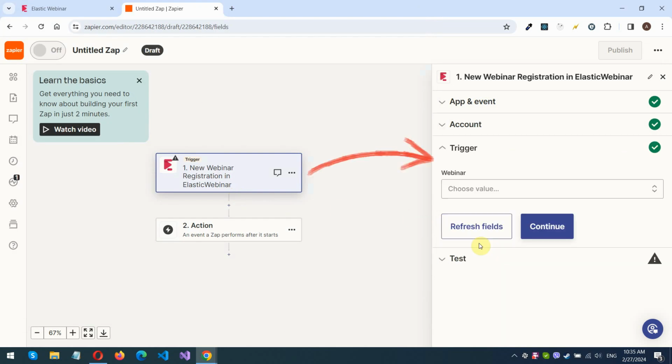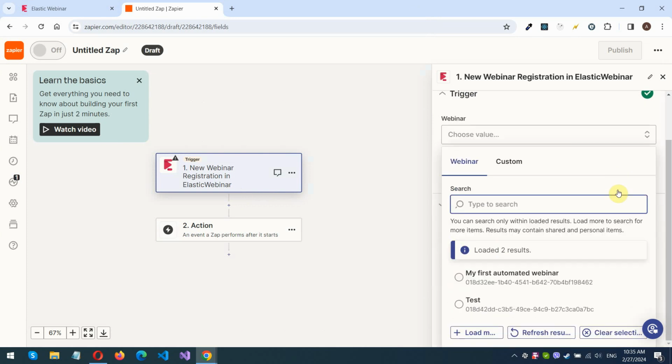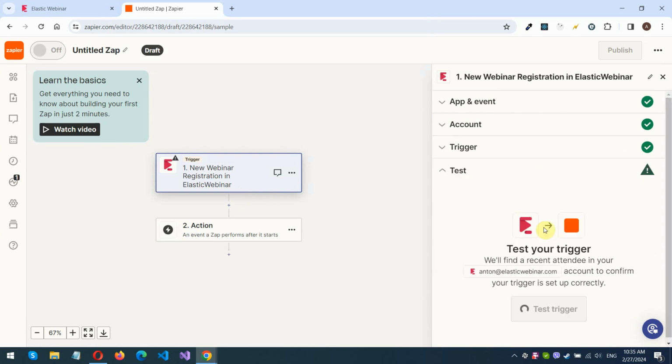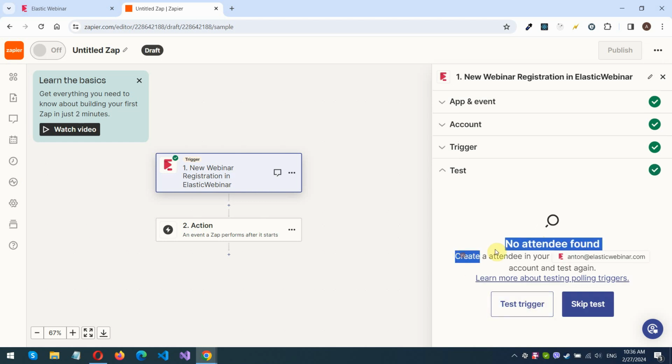In the Trigger section, you can choose a specific webinar that will be processed by the integration, or you can leave this field empty and all registrations from all webinars will be processed by this trigger. We will leave this box empty. Continue with the Continue button to the next step called Test. Click on the Test Trigger button, which will test your connection, and you may receive a message that you need to create a registration for your webinar.